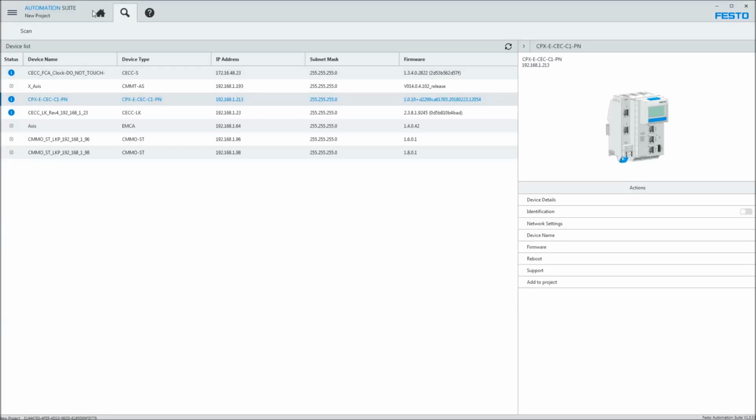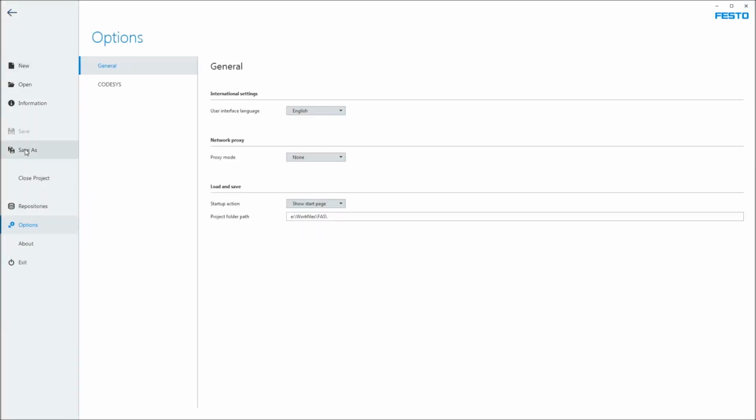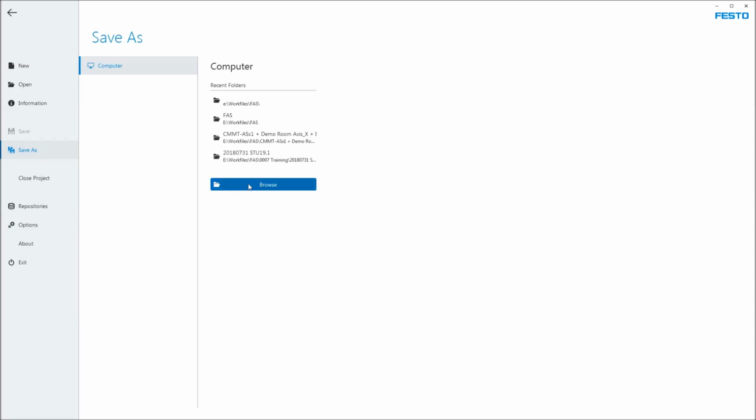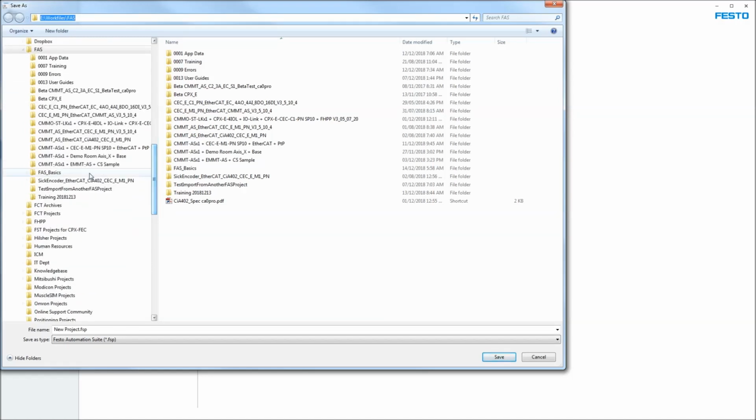So let's just try here. Save as, hit the browse button, and I have a directory that is not very long. I've got a work files, Festo Automation Suite, and I've got a couple of projects here. I'm going to select this as the new project, and I'm going to call this YouTube Festo Automation Suite project. Okay, I'm going to hit save, and then I'll take you to the directory.